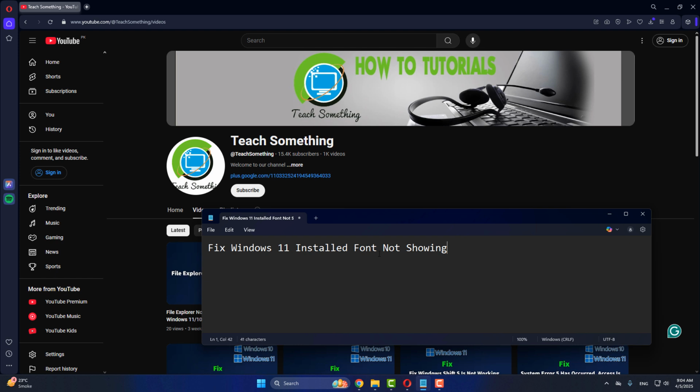I will show you how to fix a Windows 11 install font not showing. How to fix this type of error?